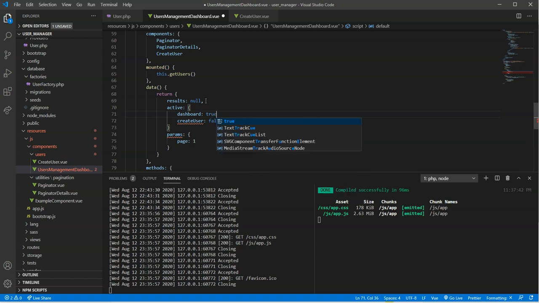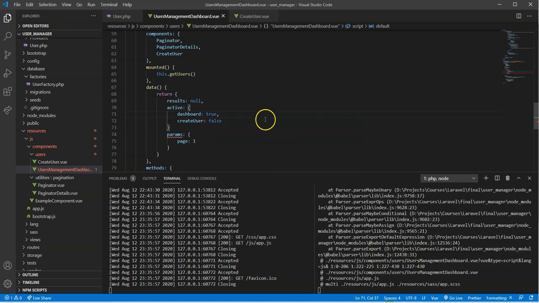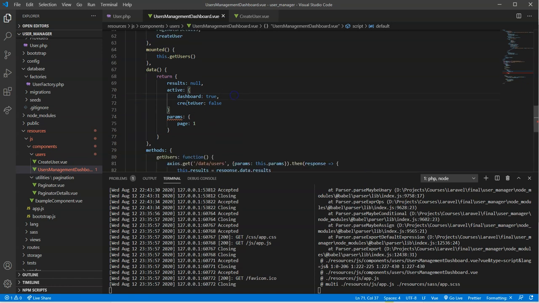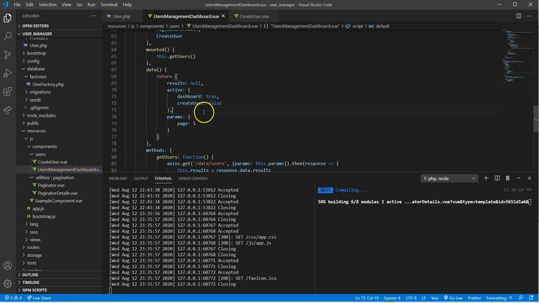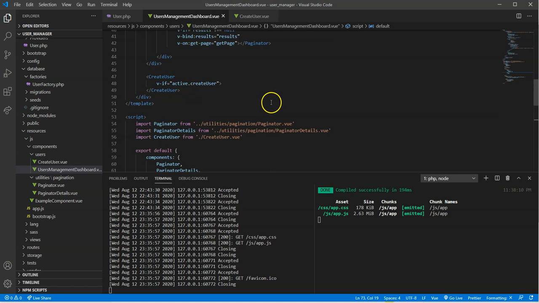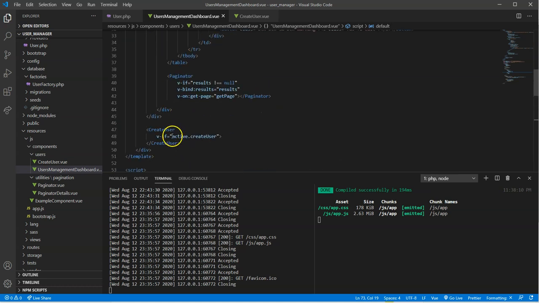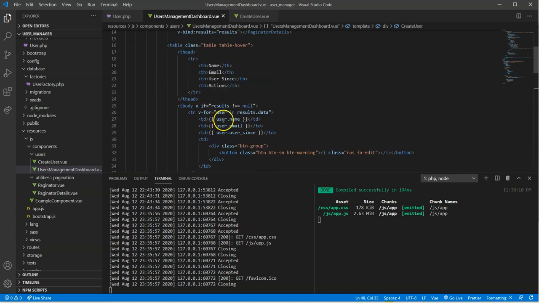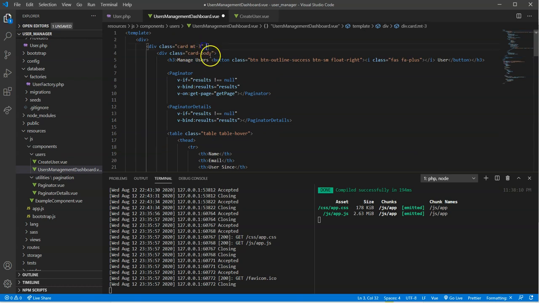So in order to display the components that we want to use, if it's true, display this component. If it's false, then obviously don't display this component. So in here we have v-if active.createUser. Up here in this particular component, we should be adding the same, v-if equals active.dashboard. So if that's true, then we want to show it.